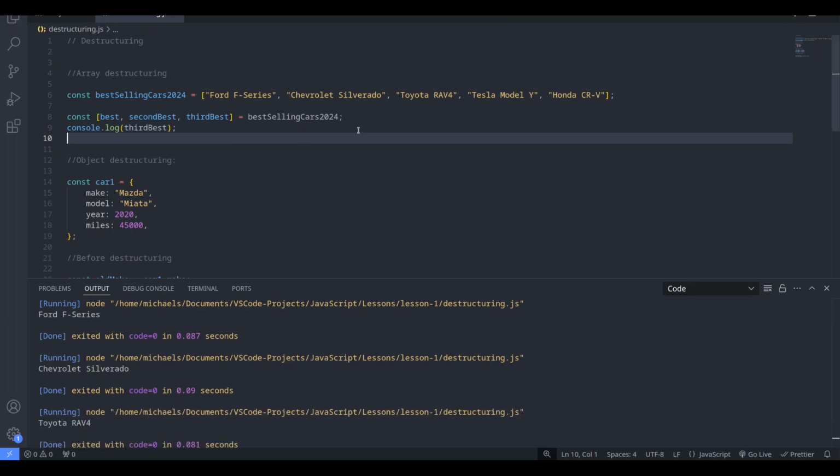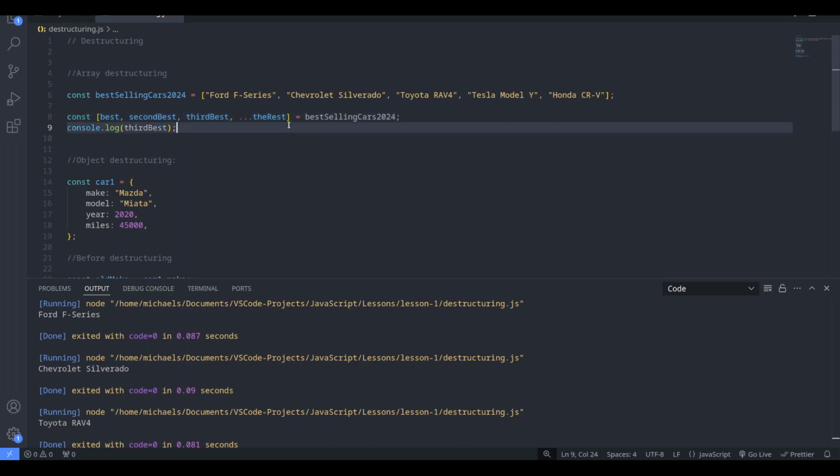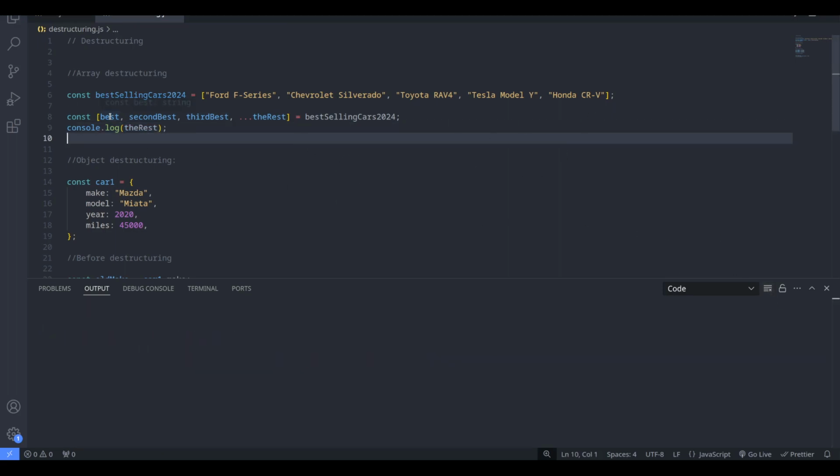So what happens if we know that we want to grab the first 3, but we also want to have access to the rest? Well, we can actually use something called the rest operator. And it looks exactly like the spread operator, which I will talk about later. It's just 3 dots and then a name. So the name that we're going to give this one is the rest. And of course, since we're already pulling the best, second best, and third best out of this list, those are not going to be included in the rest. So we're only going to see Model Y and CRV here. And that's what we get right here.